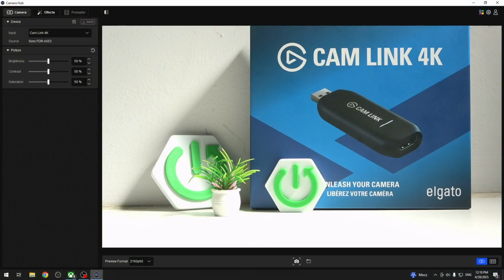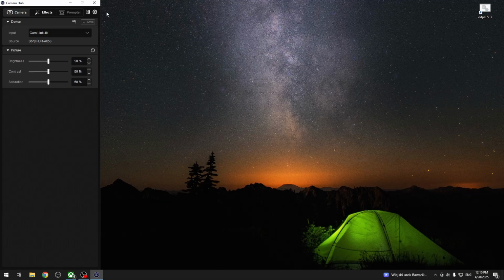So, as you can see, now we are in our application, which is called Elgato Camera Hub, and on the top right corner in our preview, which is here, this is the first section, this is the second section, we have this strange arrow here. If we click on it, as you can see, we don't see our preview.